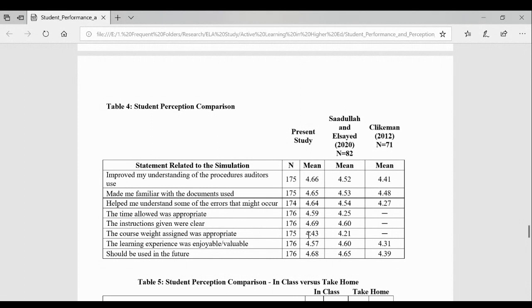The course weight assigned was appropriate, 4.43. Learning experience was enjoyable, 4.57. Should be used in the future, 4.68. So 176 students took the survey, and that's about how many students took the simulation as well. So almost everybody completed it. And you see the high scores in the survey, and I told you the average grade. So there's nothing to worry about, nothing to panic. There's nothing that you cannot do, and it will upgrade you as an auditing student.